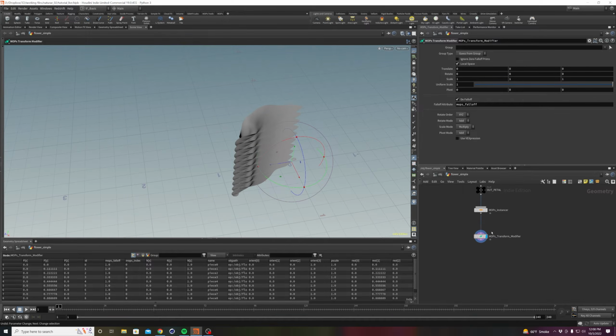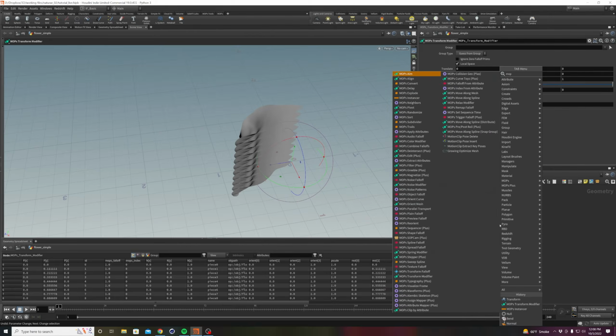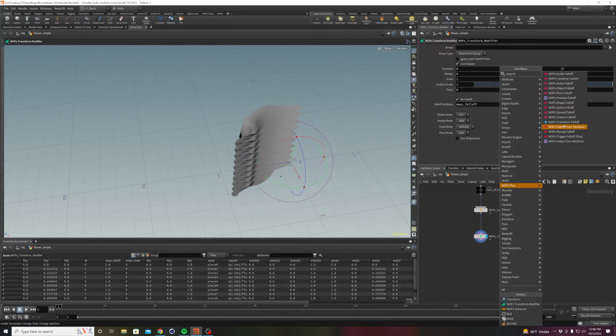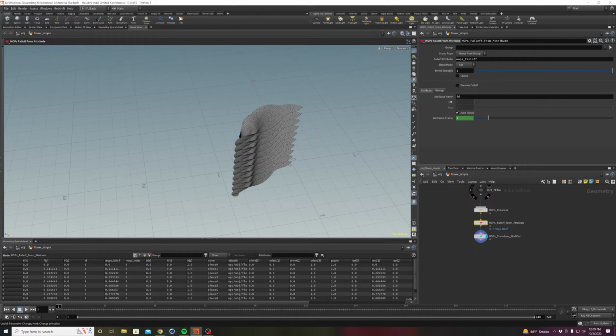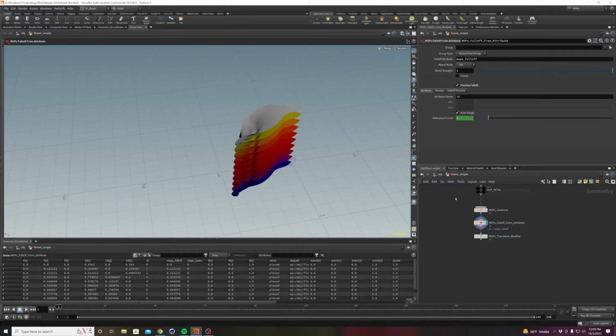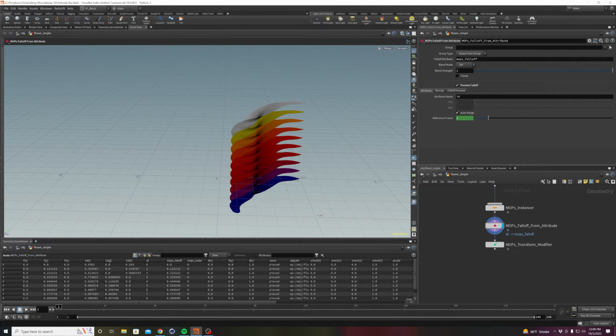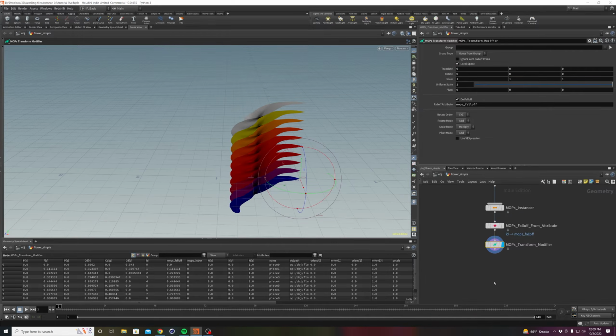So MOPs has this great falloff called MOPs falloff from attribute. What that does, it defaults to using ID as the attribute. And so if I preview, you can see it basically gives a unique falloff to each one of these clones. So the blue meaning nothing's happening, white meaning the full effect is happening. And it outputs this falloff attribute called MOPs falloff, which then gets fed into here.